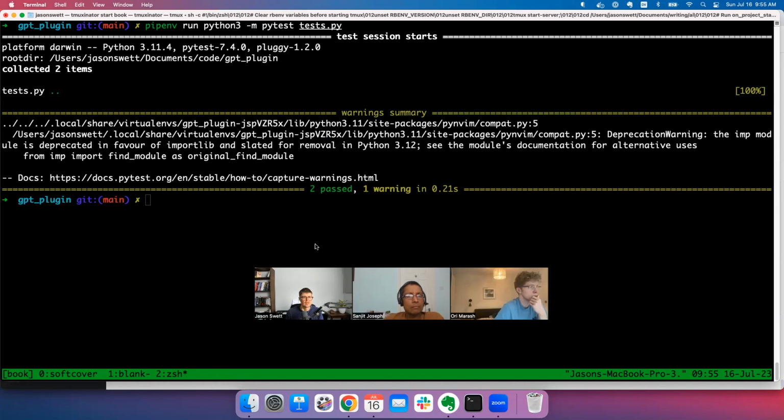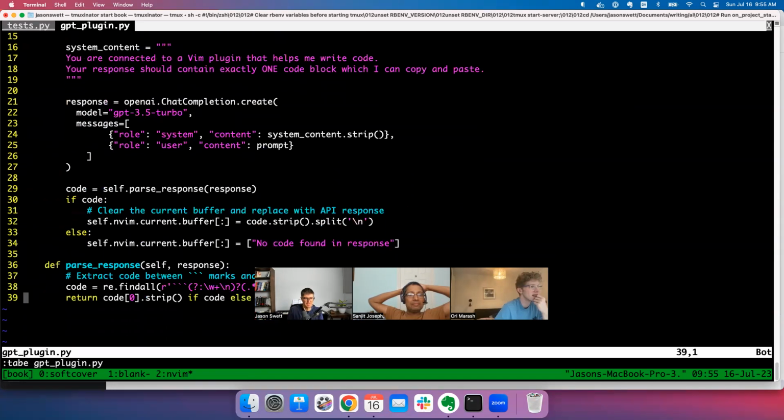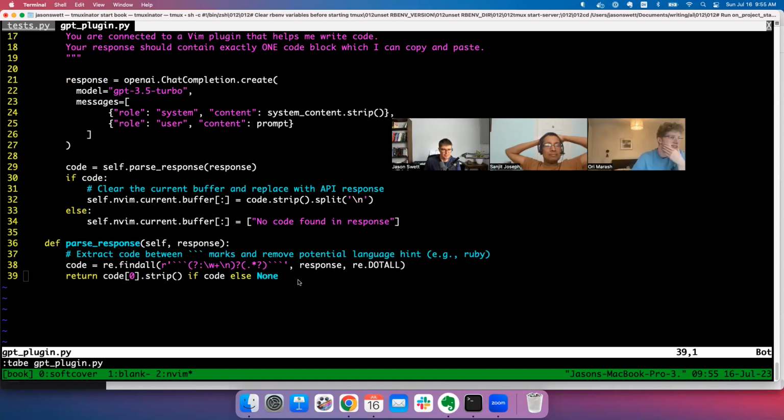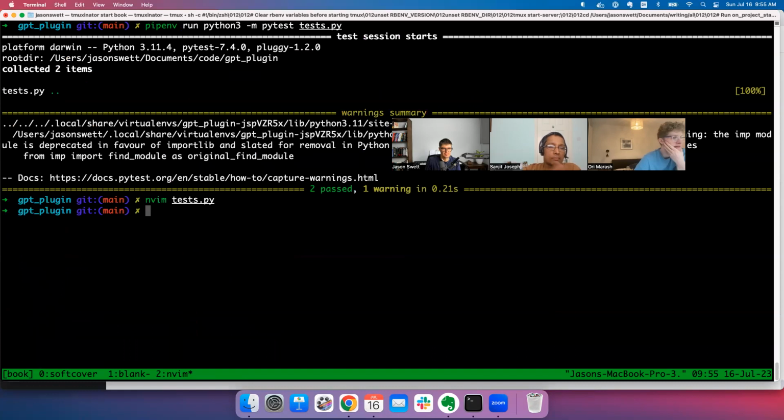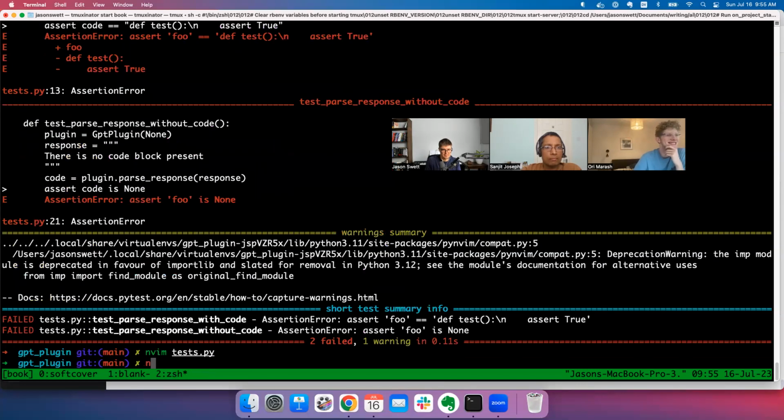Okay. I don't understand what I'm seeing. Two passed? That seems surprising. Okay, so sometimes when I get a surprising success like this, I'll make it fail on purpose just to be sure that I'm not seeing a false positive. So I'm going to comment this and I'll say return boo. Okay, apparently it was actually working. I am surprised.